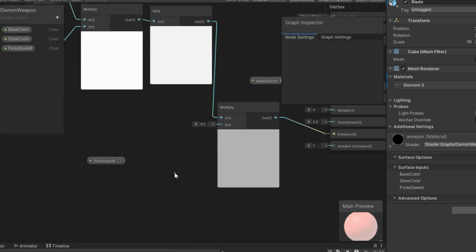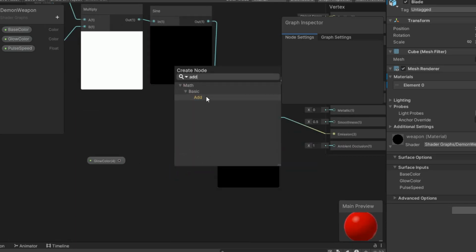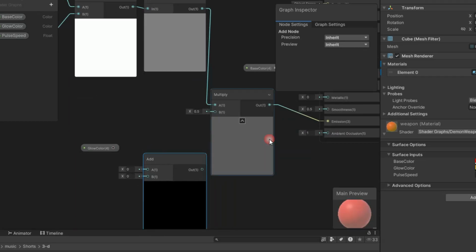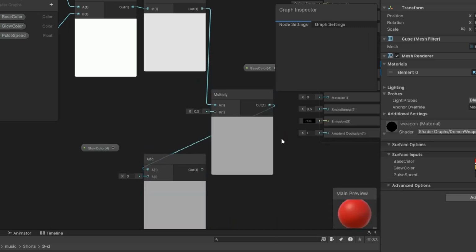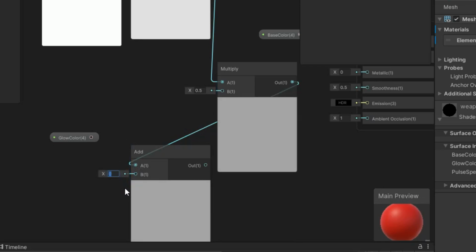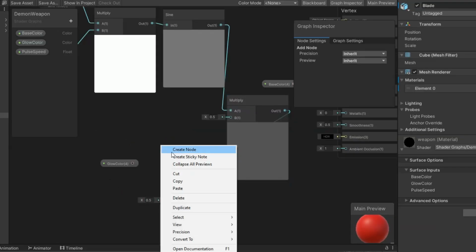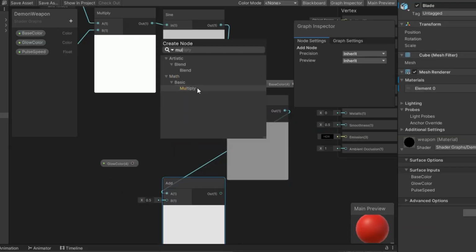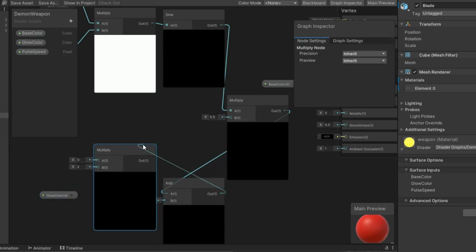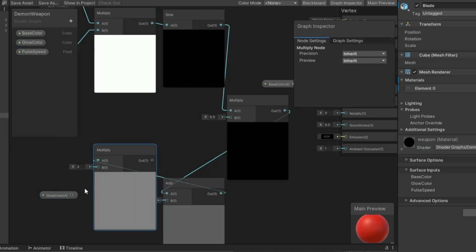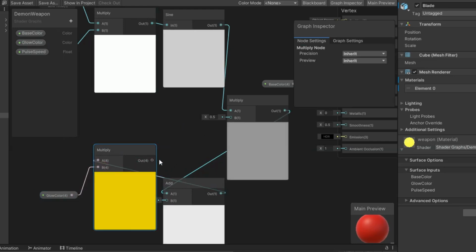Absolutely. Create an add node. Connect the output of that multiply node to the first input. And set the second input to half. Create another multiply node. Connect the add output to one of the inputs and also connect the glow color to the second input. Finally, connect the output of this multiply to the emission node.